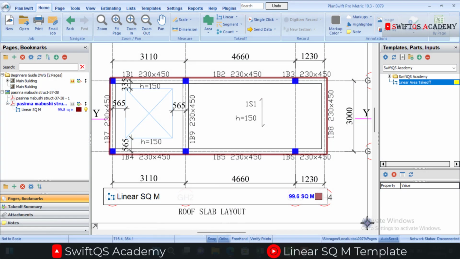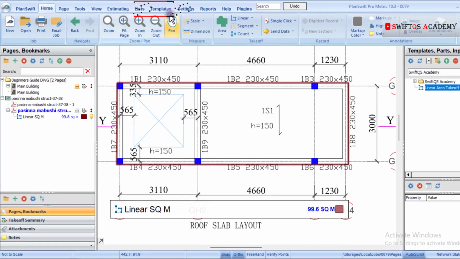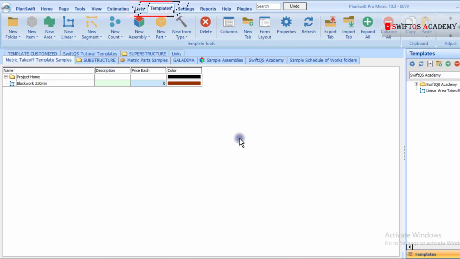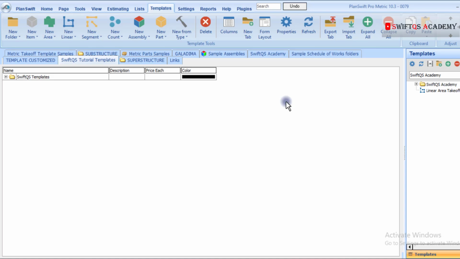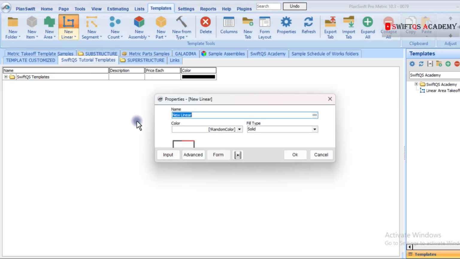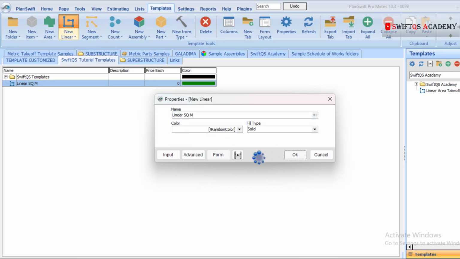To build this template, you click on Templates. You then choose the tab you wish to save your template into. Next, we ask which of the tools can cover this requirement. Of course, it's the linear tool, so let's click on it. We will then give our template name linear square meter and then click on OK.